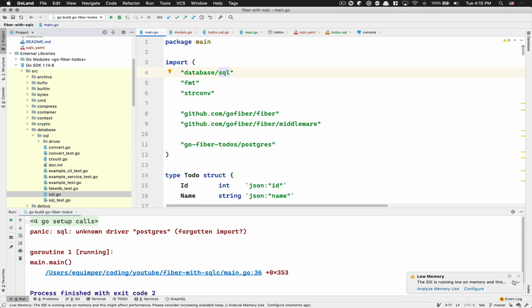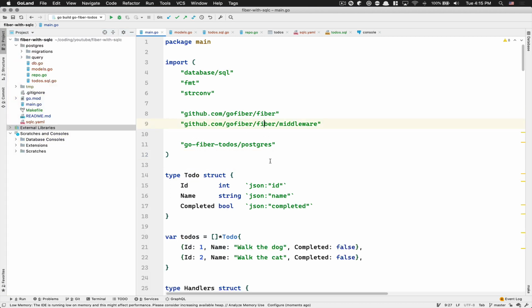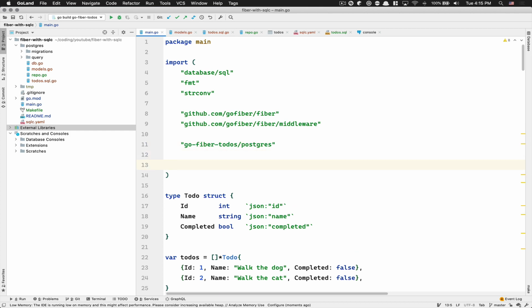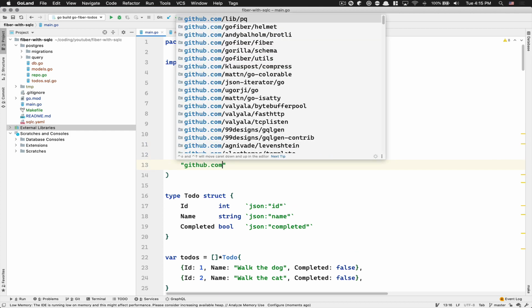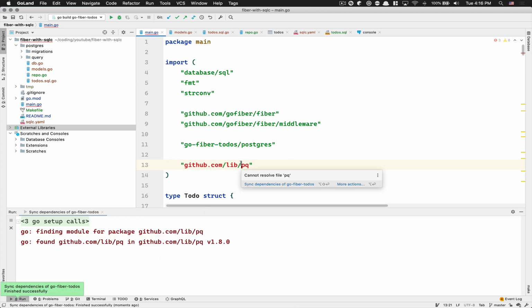I'm not going to find it, and it looks like I have low memory, so I'm going to stop looking at the code. But the way it works is you need to say, hey, I want to use Postgres. For that, what you can do is github.com/lib/pq. I'm going to sync lib/pq to my project, so you can just do go get github.com/lib/pq.